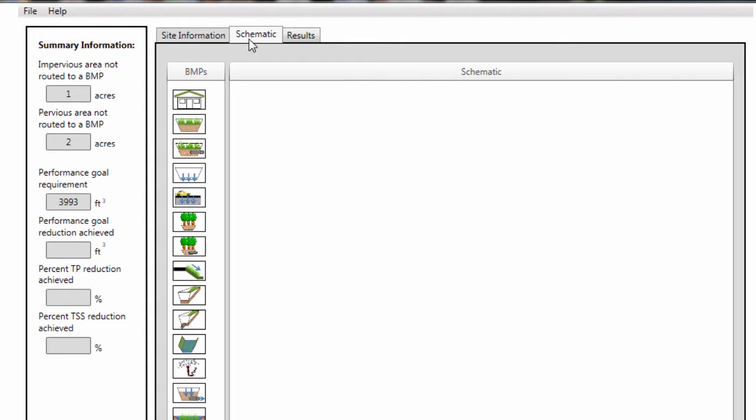And you'll notice that once we moved over to the schematic tab, our information that we inputted has updated on the left-hand side. So you can see that per MIDS, the Minimal Impact Design Standards Performance Standard is to try to capture 1.1 inches off of all impervious surfaces. So it's going to set a MIDS performance goal of 3,993 cubic feet.